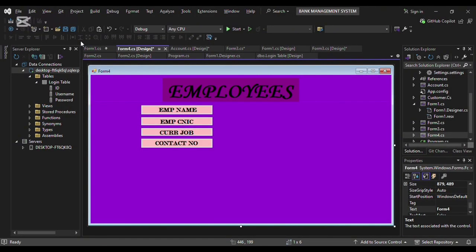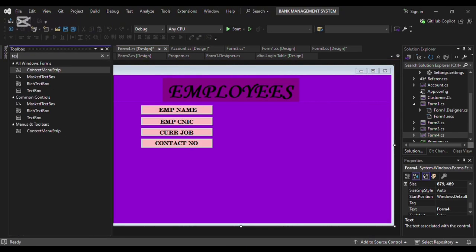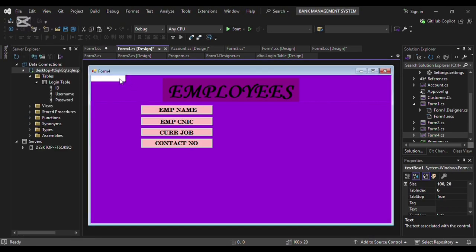So yes, here is one of our vibrant forms, the employee form, the purplish form. I have added different specifications to it also. Like, I have added the attributes of the employee name, employee CNIC, current job, and the employee's contact info.